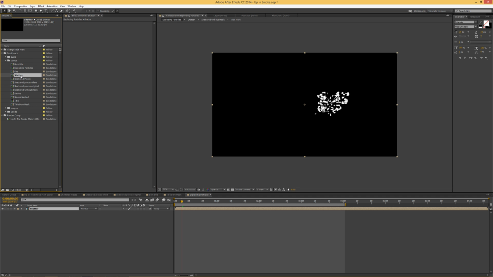Again, go to the project window and press Ctrl D to duplicate this composition as well, so we can go deep inside the nested composition. And we will name it explode. So we will hold the Alt key on the keyboard and drag and drop it to replace the composition.